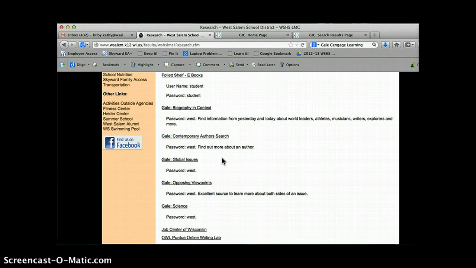And if you're having trouble finding sources, I would recommend using several of these online databases because they may not all provide the exact same information for you. I'm going to go to the one called Gale Global Issues as an example.